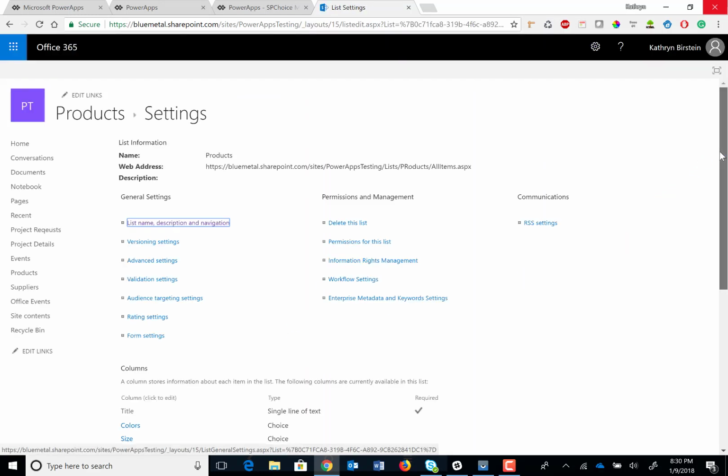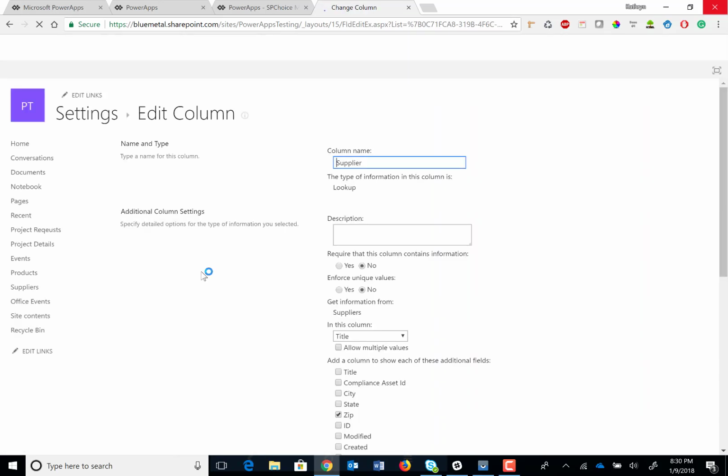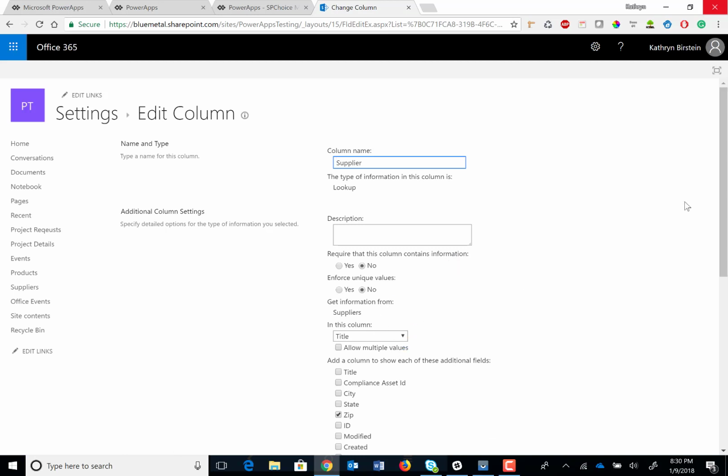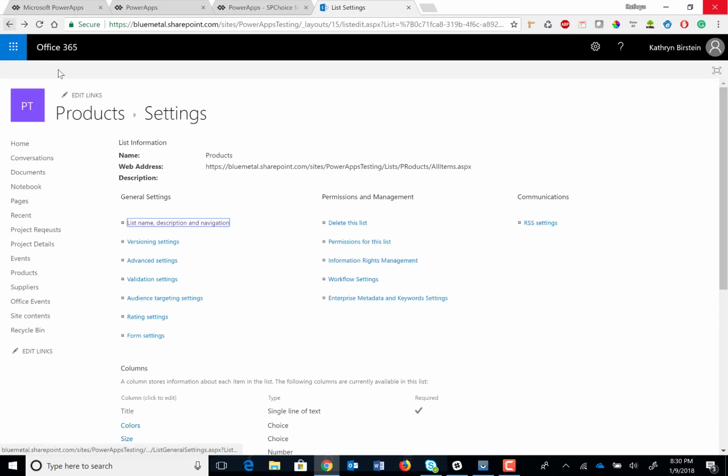Okay, this has some fields in it that are rather complex controls. This colors is a multi-select choice, so you can choose more than one. This is a regular choice. This is a person or group, and this is a lookup. So this lookup looks into another list, and it's a supplier list, and it brings the zip code from that list over into the products list.